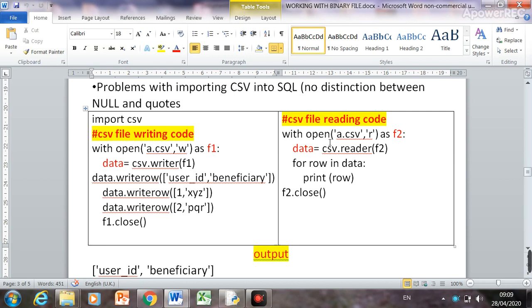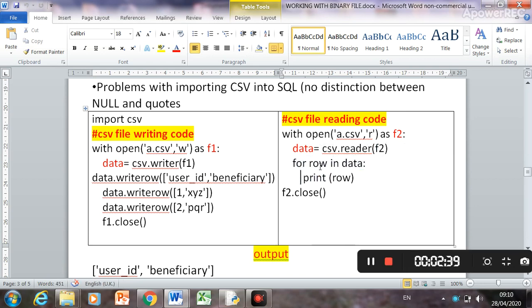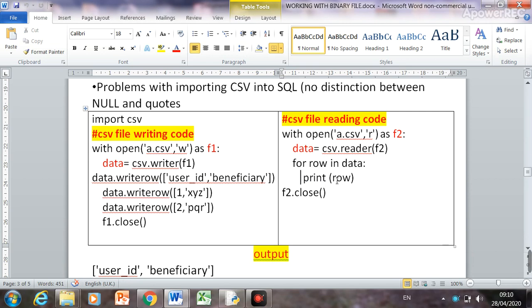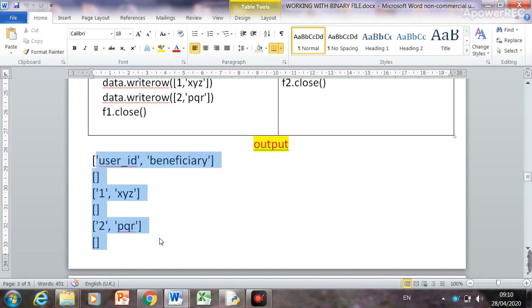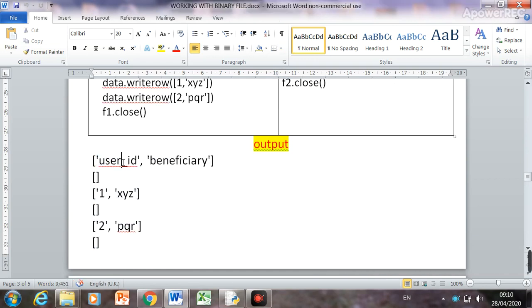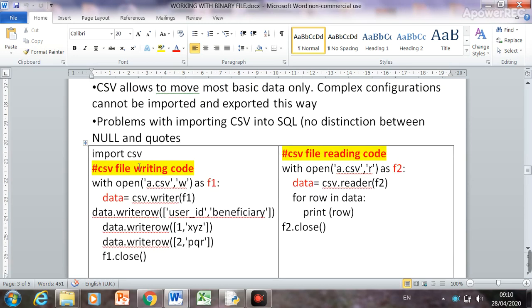Now for reading we will open in read mode, then data is equal to csv dot reader function we will call, and this file will come here, and we will print row-wise data using a for loop. So for row in data, print row, hence each row will be printed separately. So this is the output of the CSV file. So have a look at how we can write inside and how we can read from a CSV file.